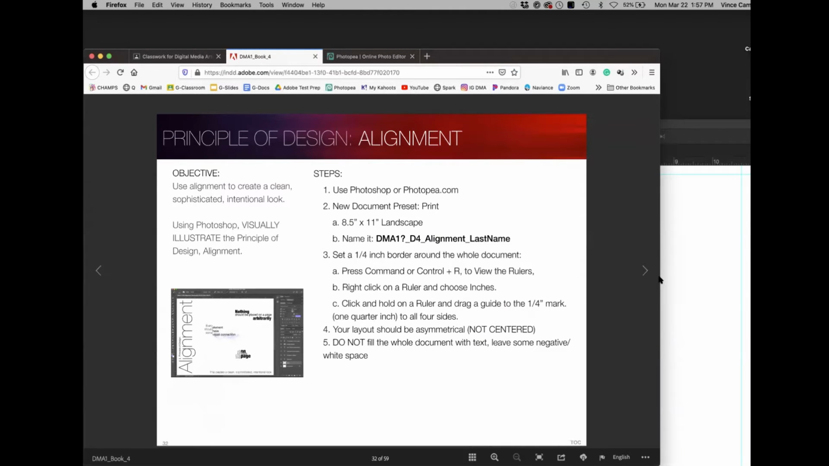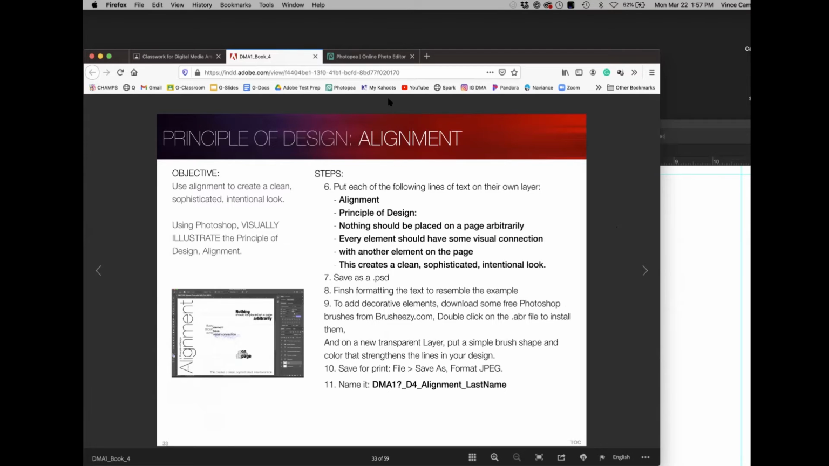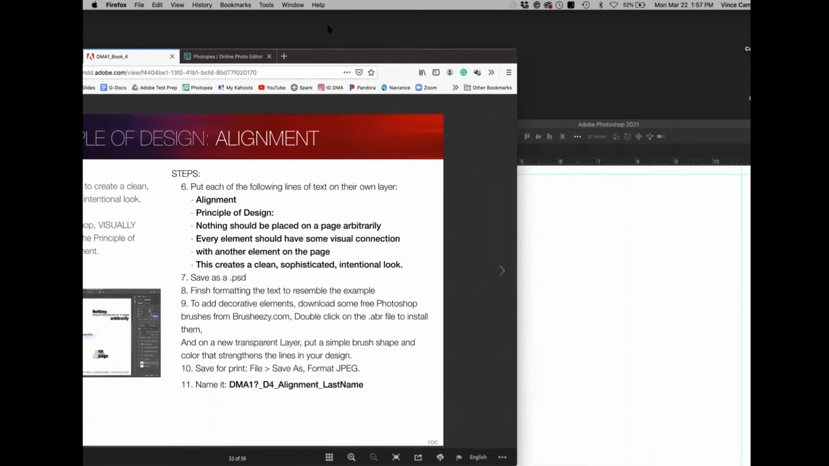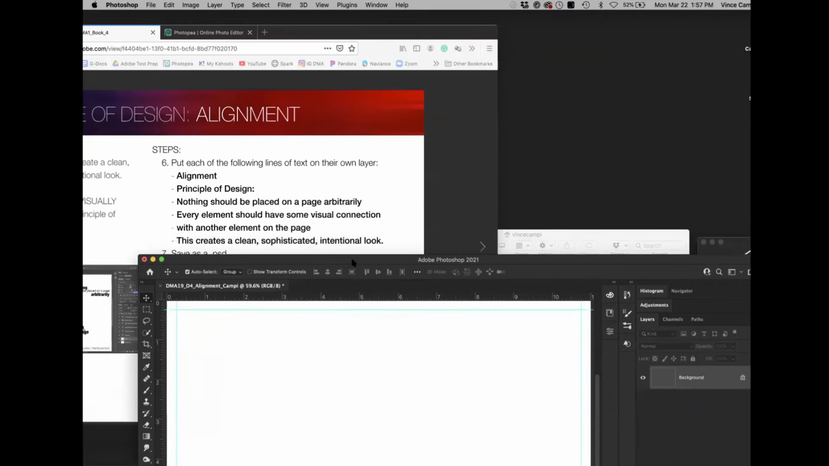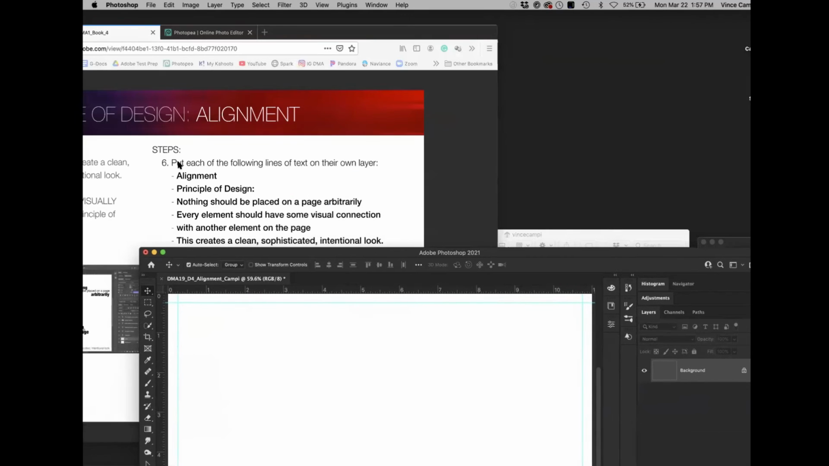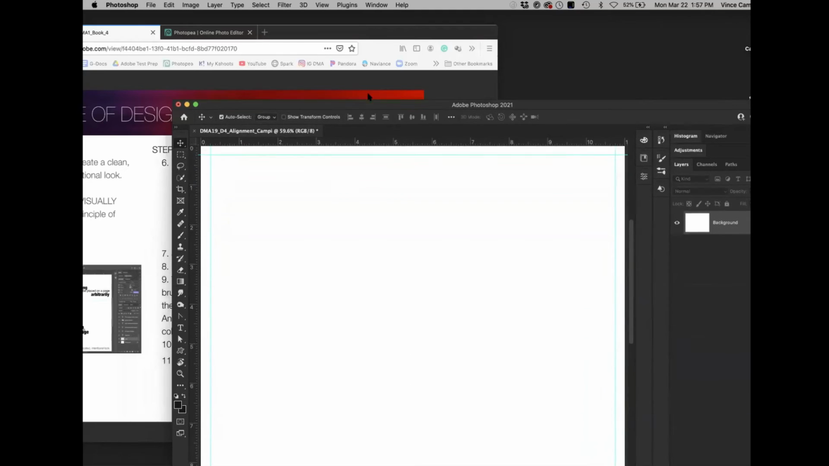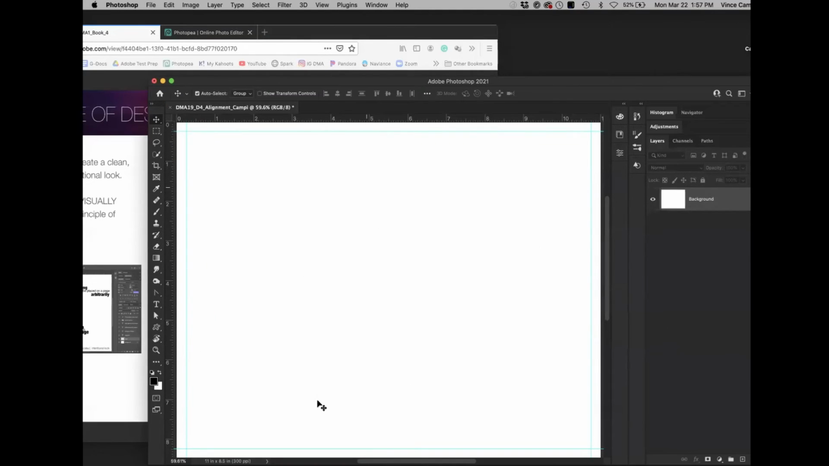Now, the next page in the step-by-step guide, we're making a visual illustration, or visual definition, of the principle of design: alignment. This text step-by-step thing is available to you. All right, so let's get those words. Put each of the following lines of text on their own layer. So now I'm going to just put that stuff over here.